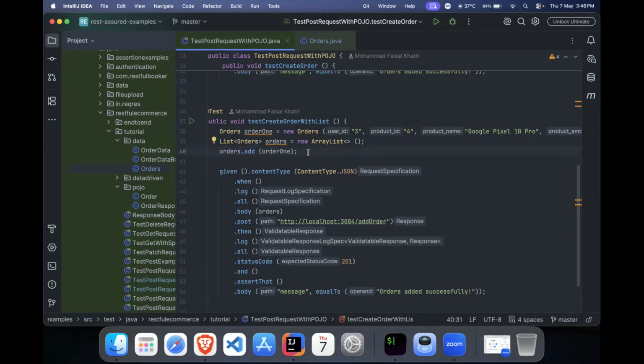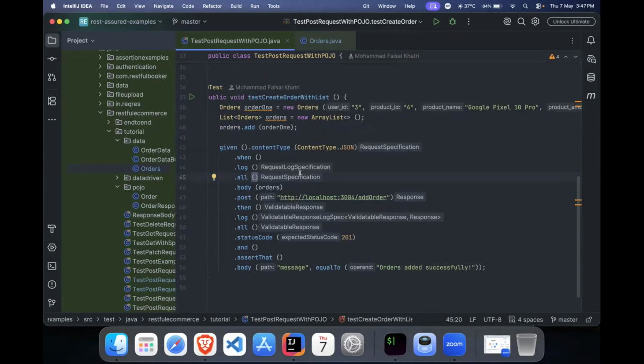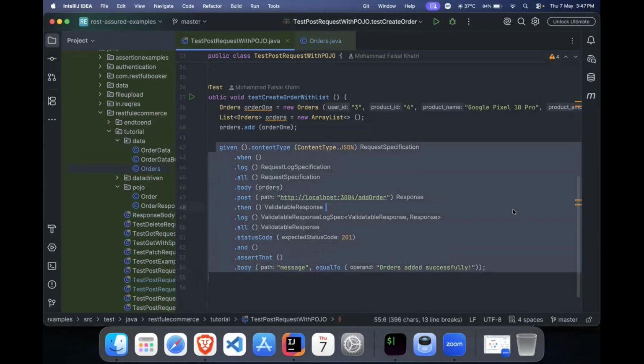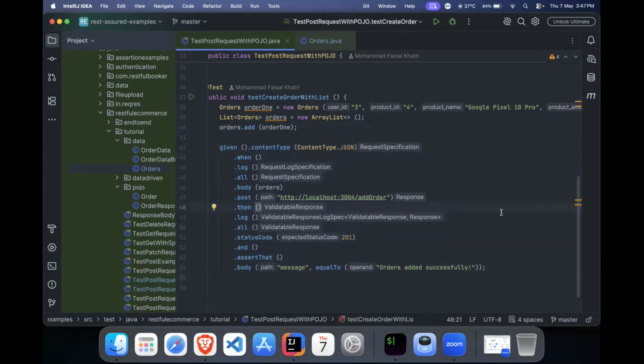Both of these approaches are correct and can be used. It all depends on your choice, which one you feel is simpler and easier to implement. The rest of the code remains the same, where we supply the body in the .body method and Rest Assured automatically converts the POJO into JSON before sending the request.